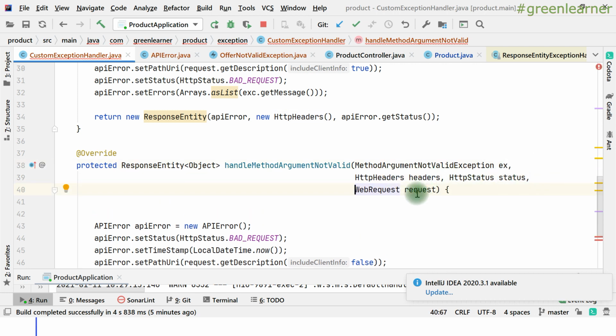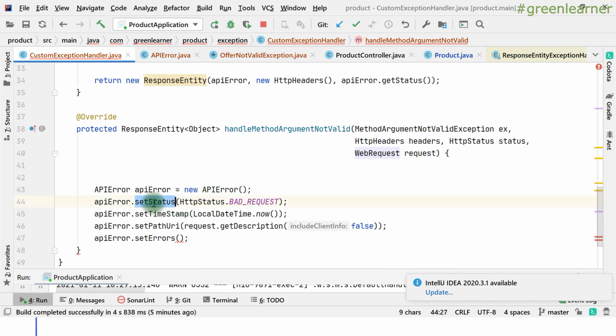We have three arguments: request, status, headers, and exception. All these things we have. So we have put this status explicitly as bad request, and I can put this as well, not an issue, because that is also a bad request that we have seen. But I have given it here on my own, that it should work in this way. And if you see any misbehavior, what it is causing and what status it is getting, you can just directly put it here.